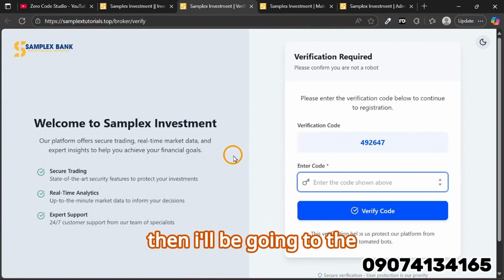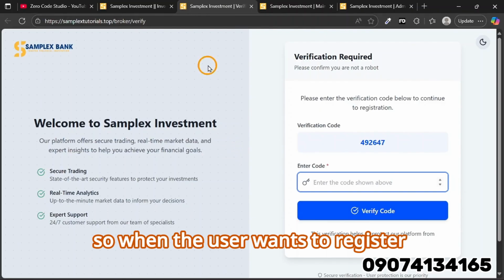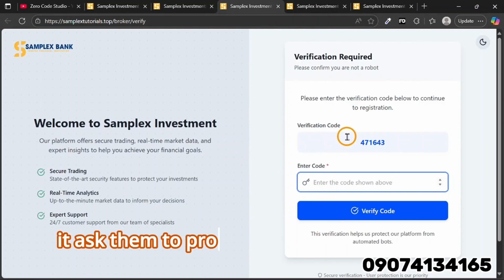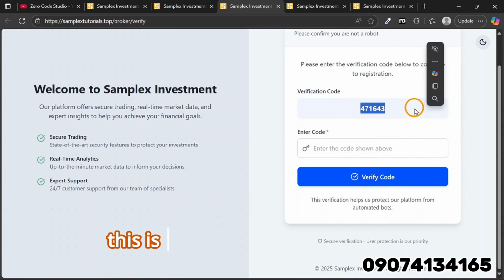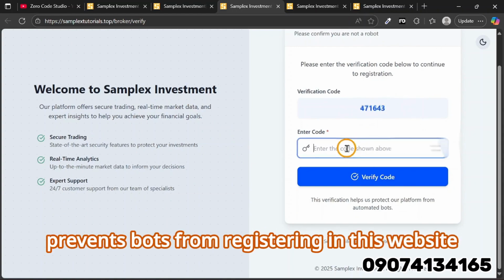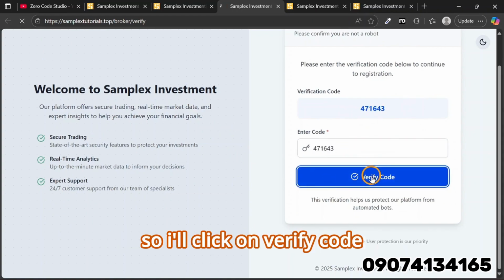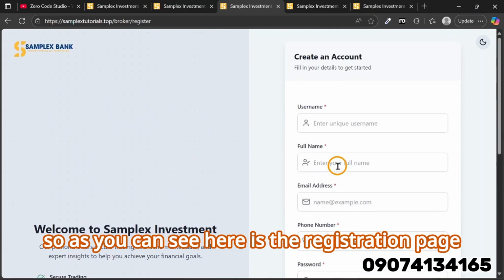Then I'll be going to the registration page. So when the user wants to register for a free account, we ask them to provide this verification code. This is a security measure that prevents bots from registering on this website. So I'll click on verify code. So as you can see, here's the registration page.